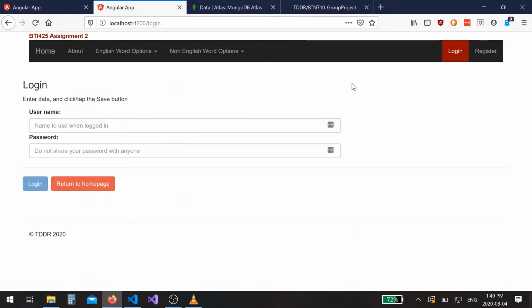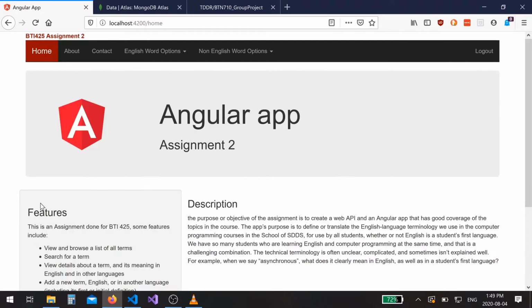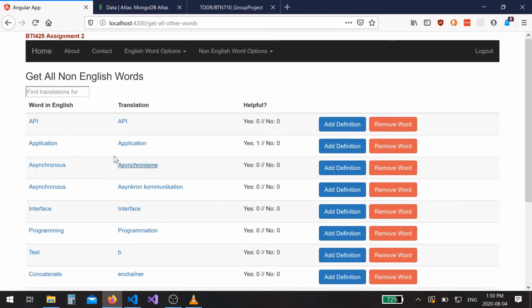that are only available to users who register an account. So let's register an account so we can see what we added. Here I already have some info pre-filled in. So let's just hit register, and you'll notice that contact came up, and we now have access to get all the non-English words or translations for words.